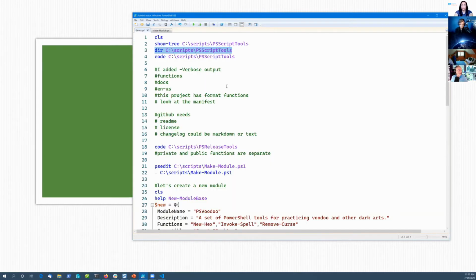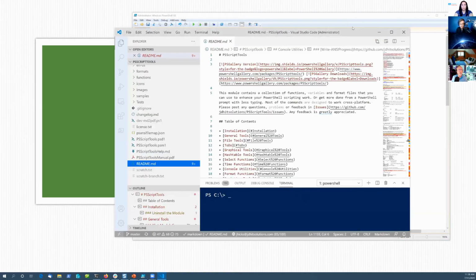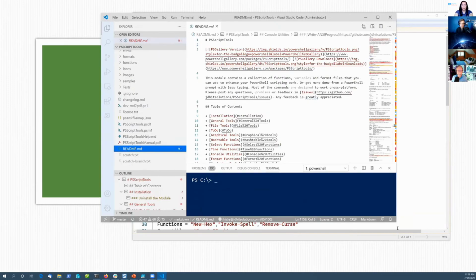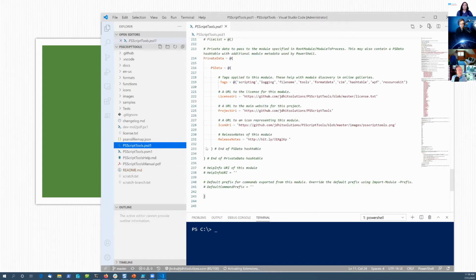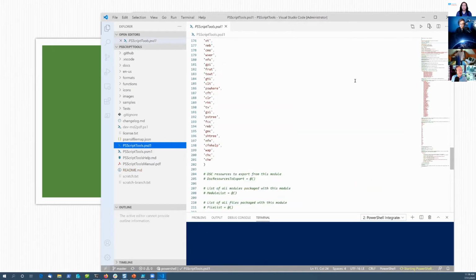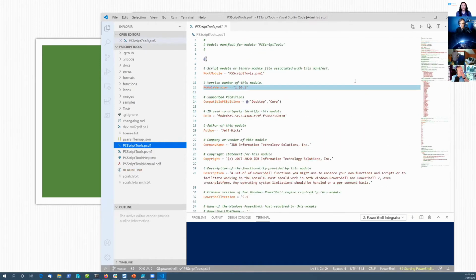I think what I'm going to do is go into VS Code, where I have this open. Let me make this a little bit bigger. Now, the nice thing about VS Code is I can see the whole folder structure. So here is the manifest. You've all seen what a module manifest looks like. And I have my root module.